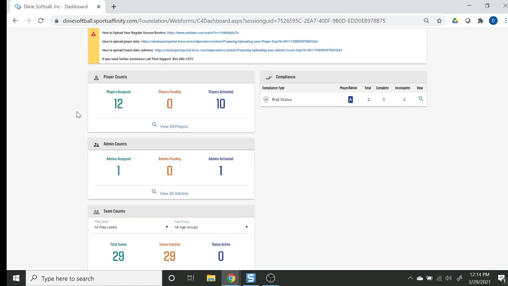You're able to see how many players the league has. I will go over what each of these widgets mean. Players assigned is referring to players that are on a team roster. Players pending is referring to players that are not on a team roster, however, they are a part of the league in the system. That happens when leagues do not include the team ID when they upload their player data or admin data. They will need to have a team ID on all uploads. That way the system knows which team to place the individual on within the system.